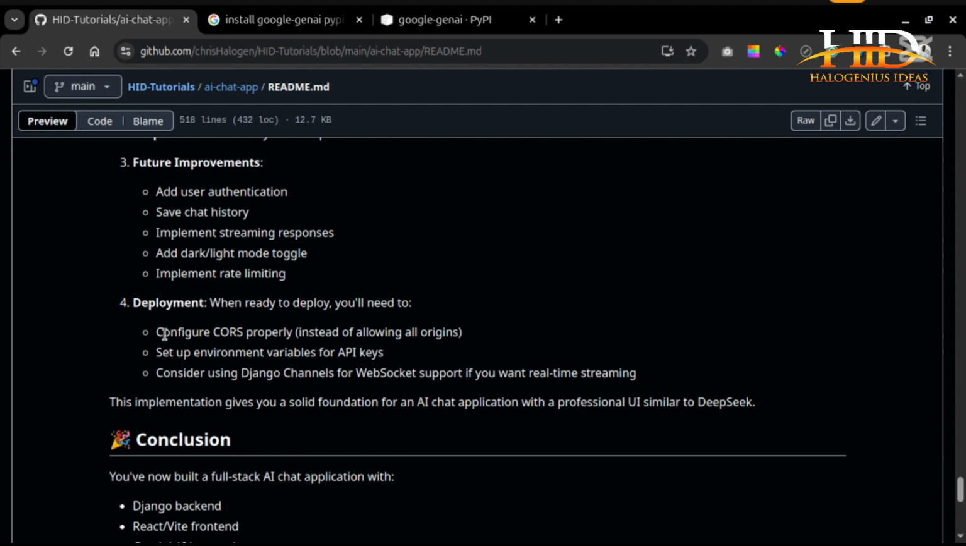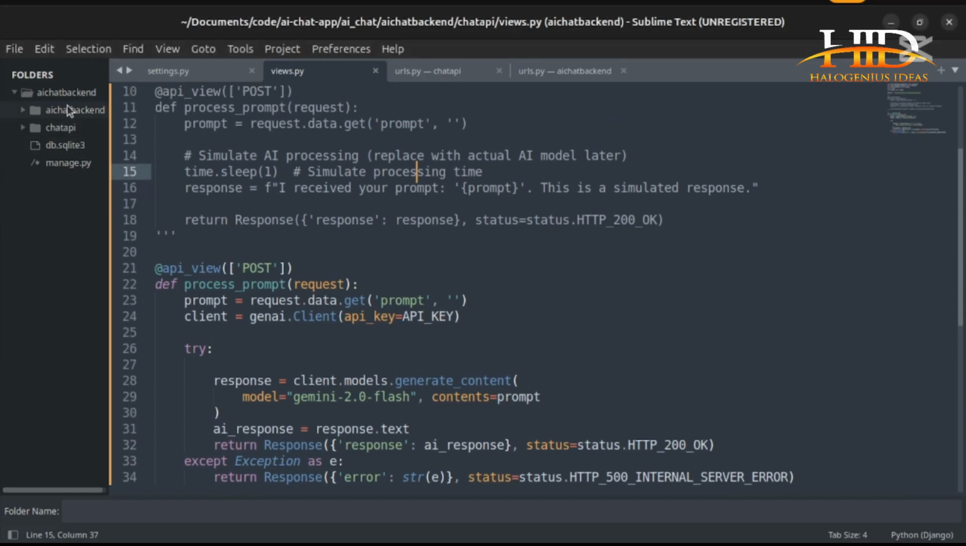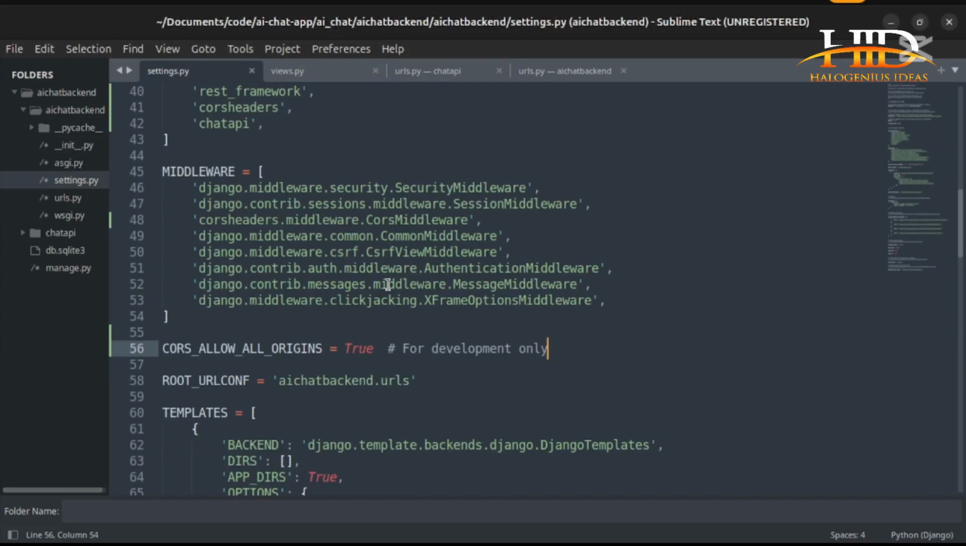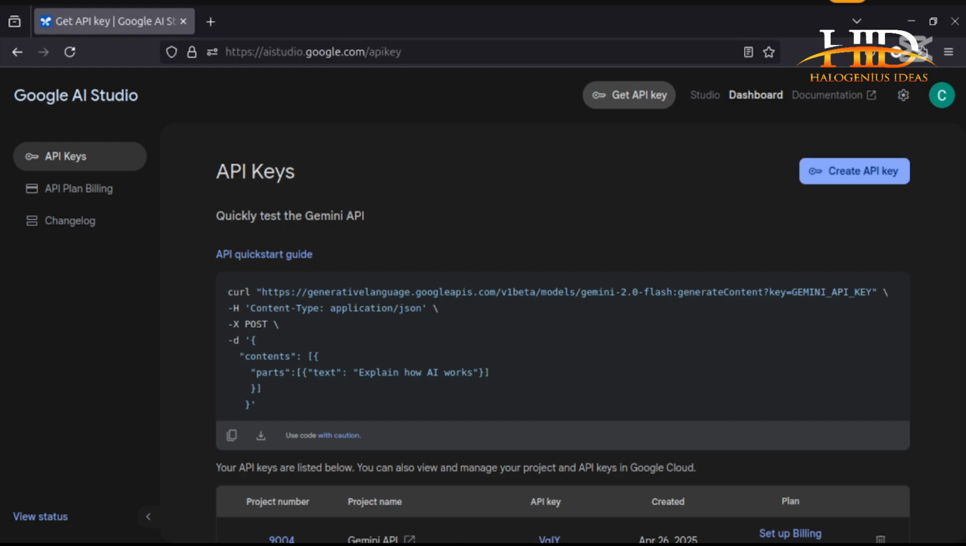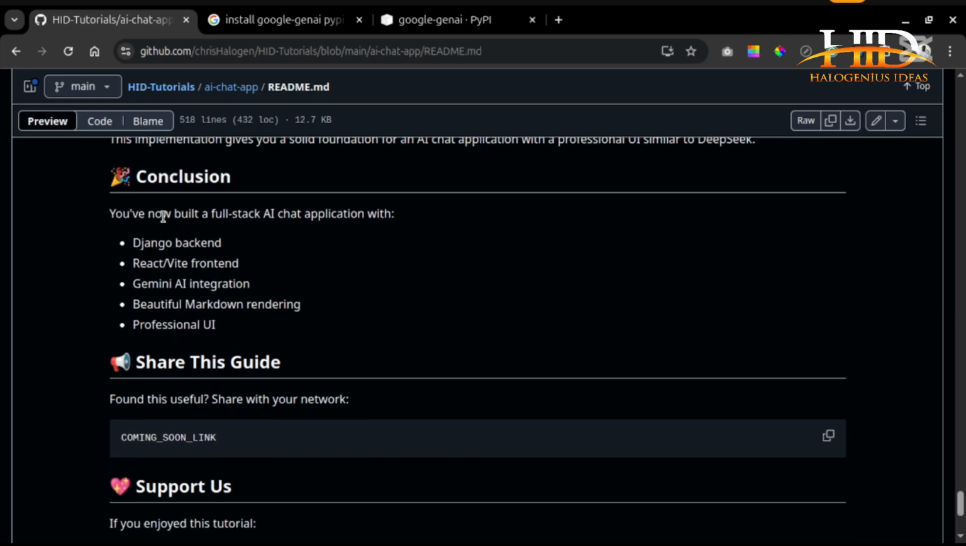So when you are ready, you configure your CORS properly. Instead of allowing all origins, if you come here, under chat backend settings, you can see this CORS allow all origins. If you are ready to deploy, make sure that you are setting this to ensure maximum security. And that will be the end of the tutorial basically.